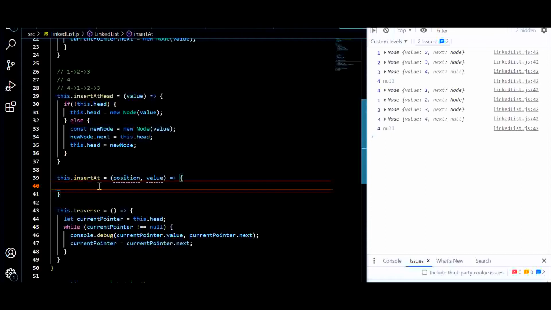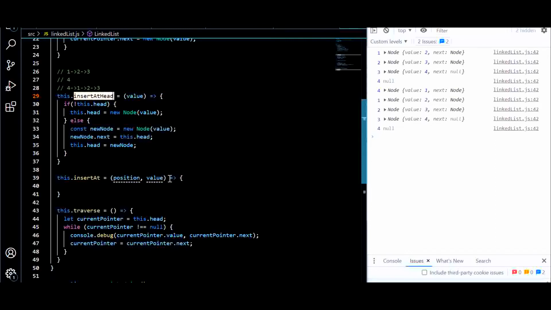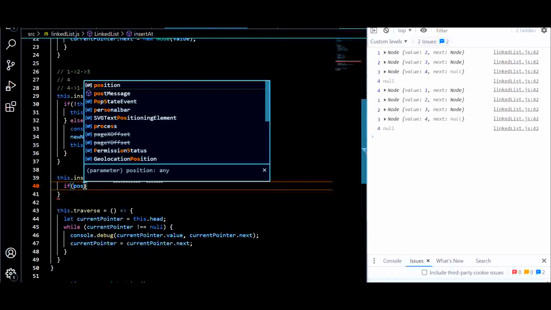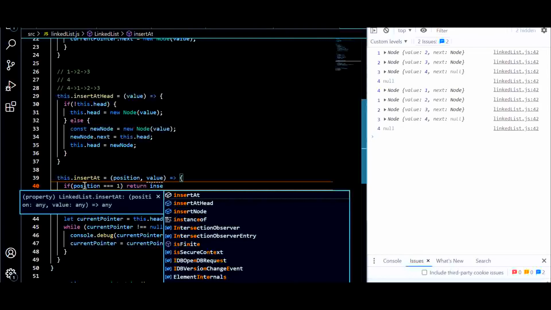Now we have already solved this problem for position equals 1, which is the head. We already know how to insert at head. So if position is 1, we are just going to say insert at head.